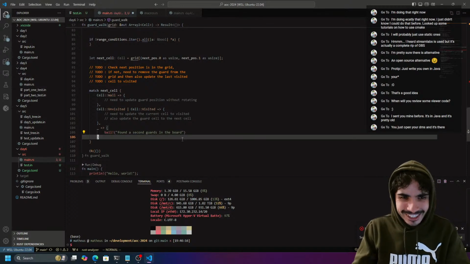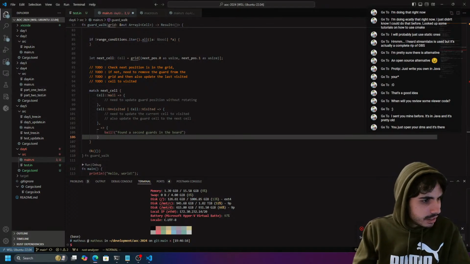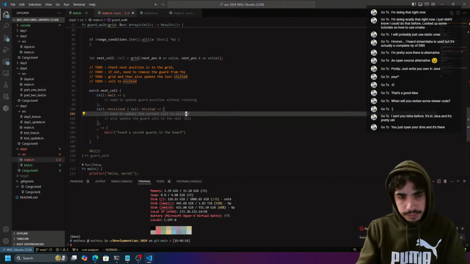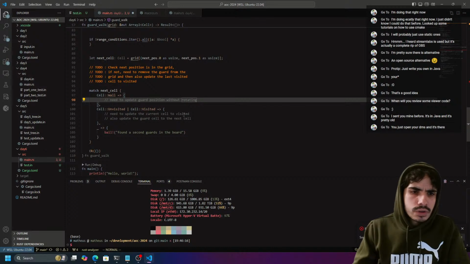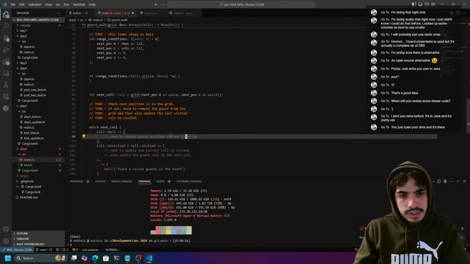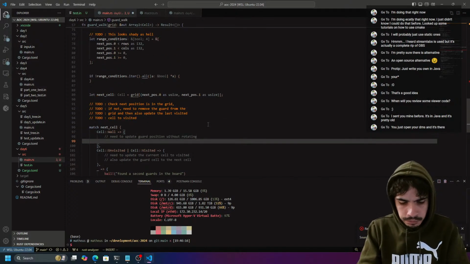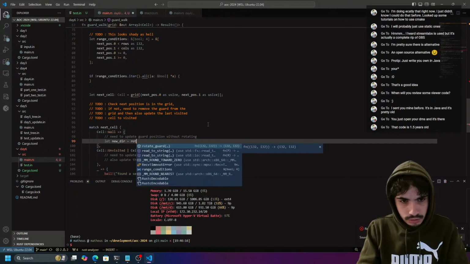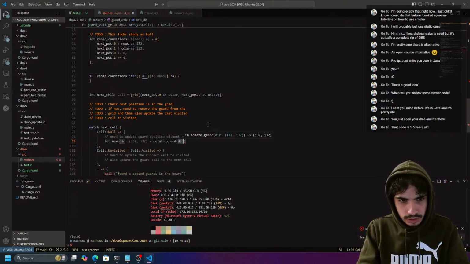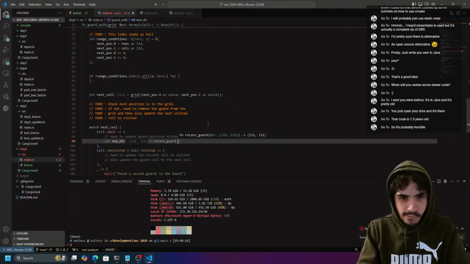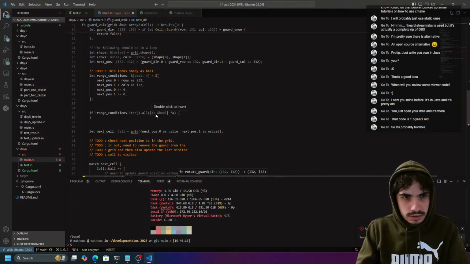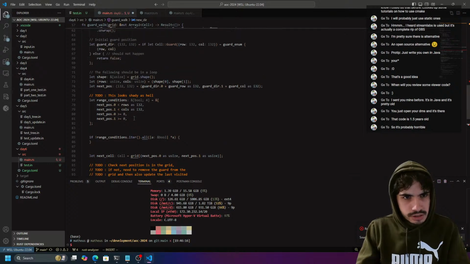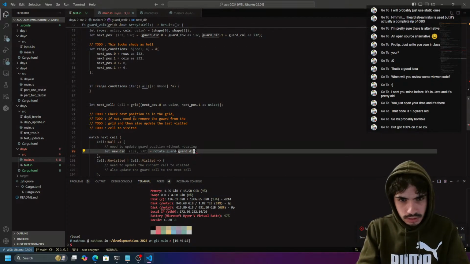After I solve this. Right. Back to stream analytics. Okay, we got analytics again. Yeah. So the idea is if the next cell is a wall, we have to rotate the guard, right? So we do something like next guard or new guard. It's going to be rotate guard. And then what do we have? Guard direction. Is that right? Yeah, guard direction.